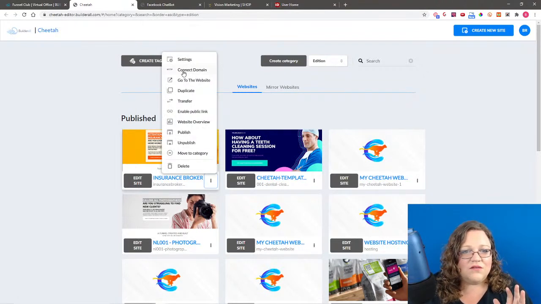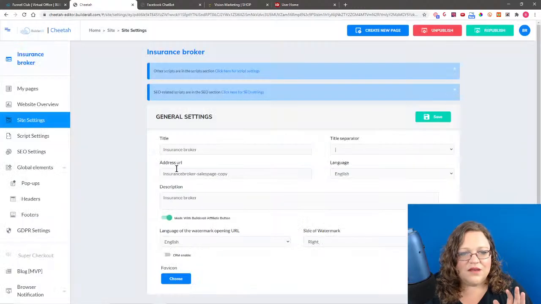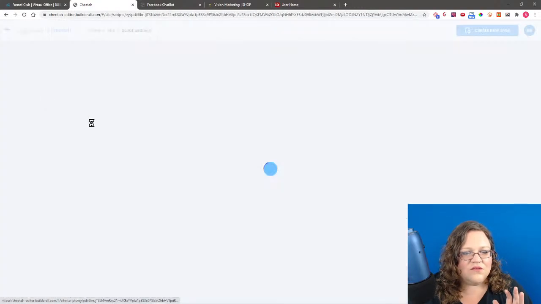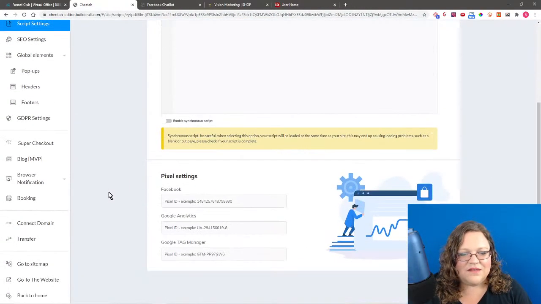So you would go to, let me see if it's here at the settings. Script settings in the main website settings, and they did change these here. So what you would need to do is paste the pixel ID here, and that would be where you want your Facebook pixel to go.